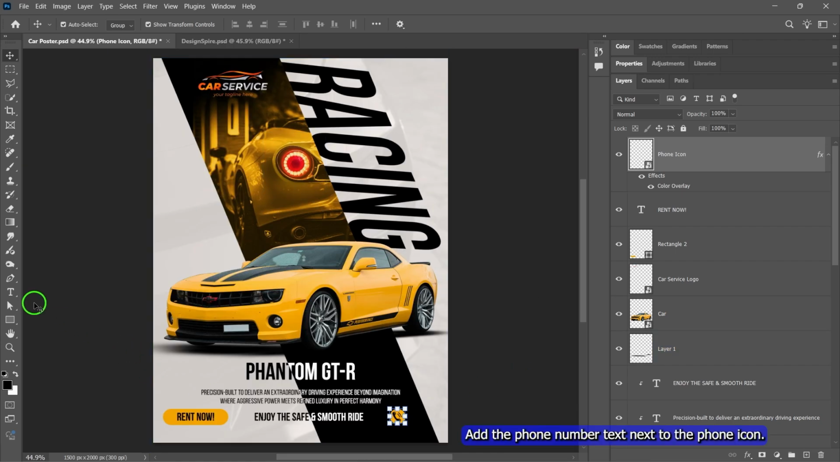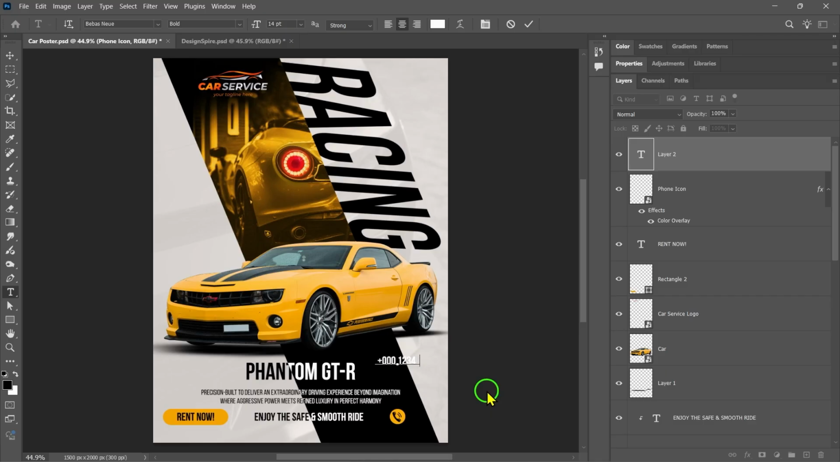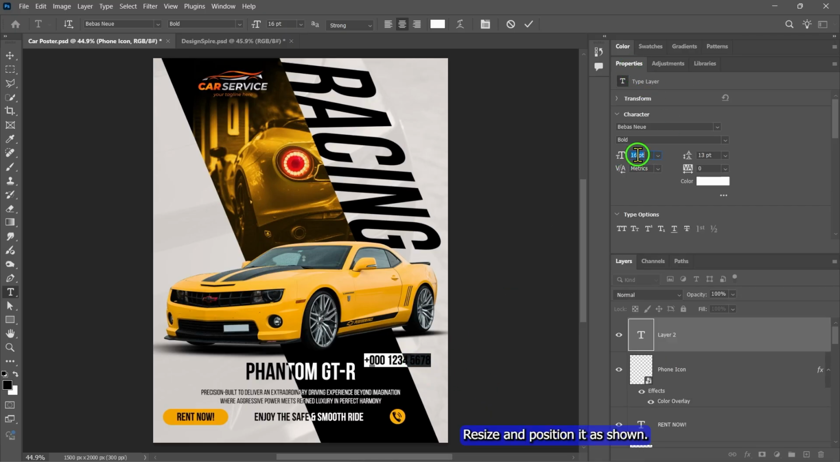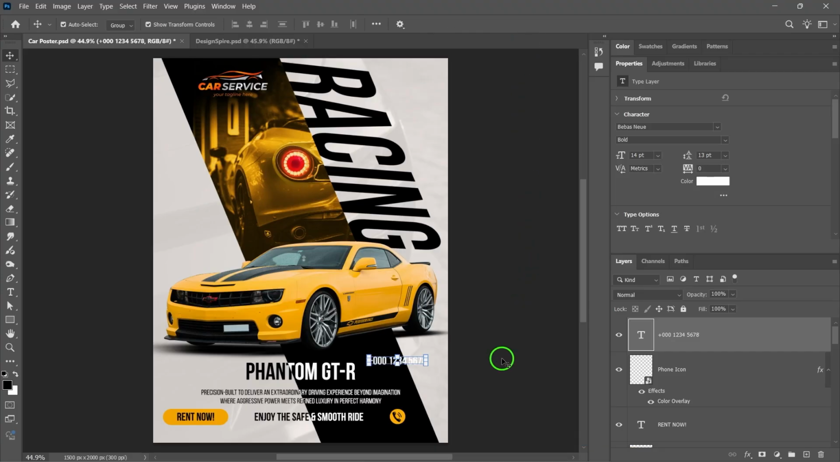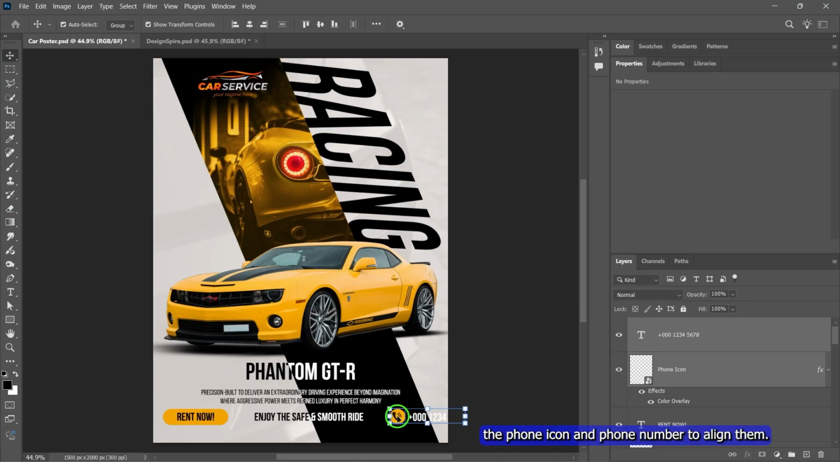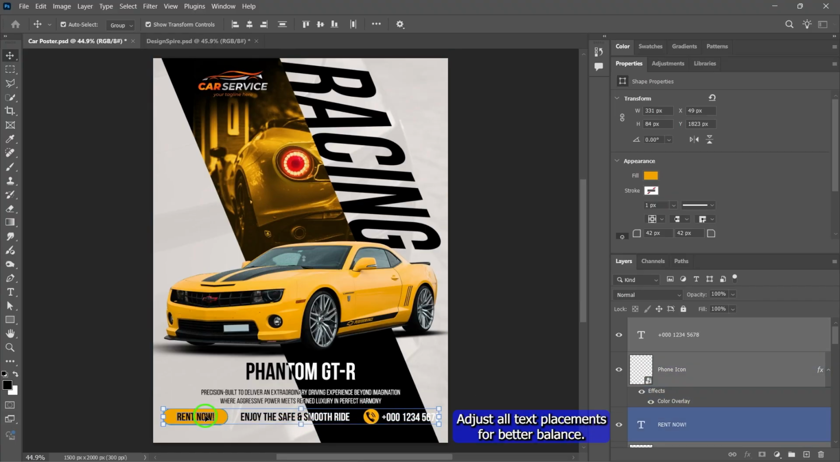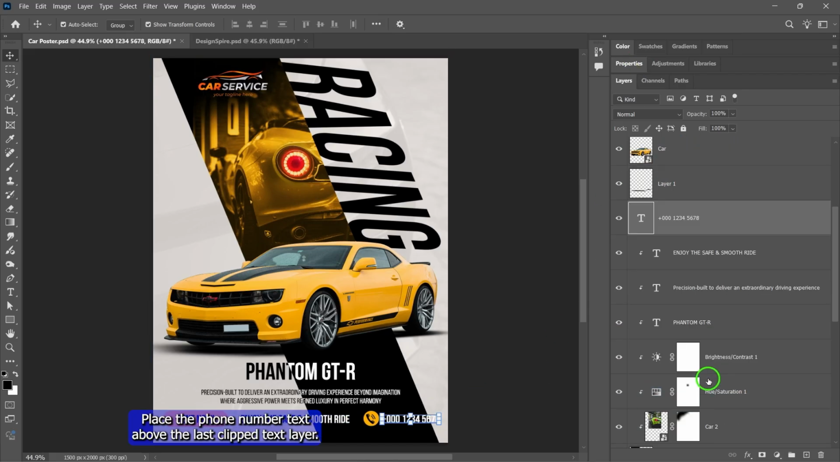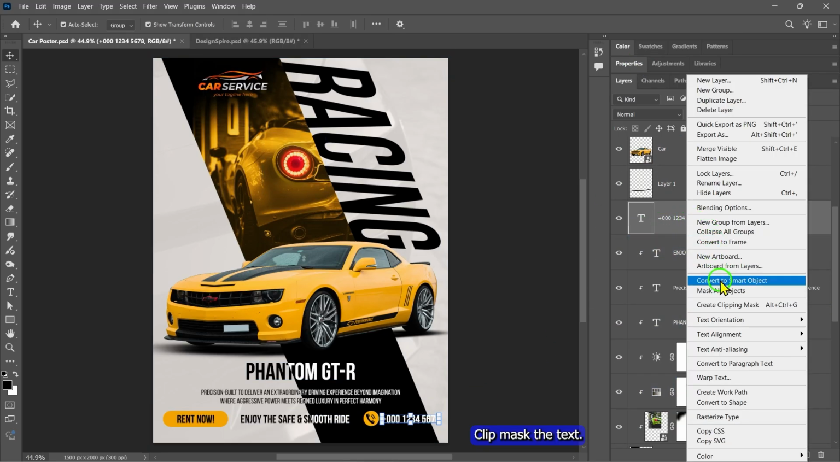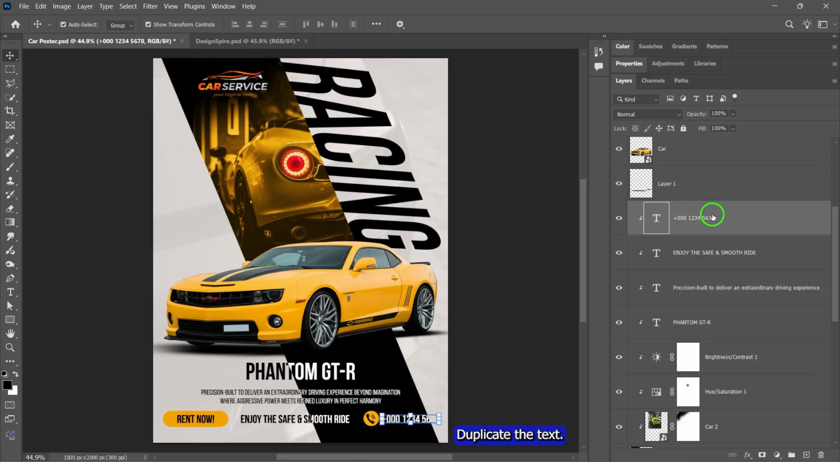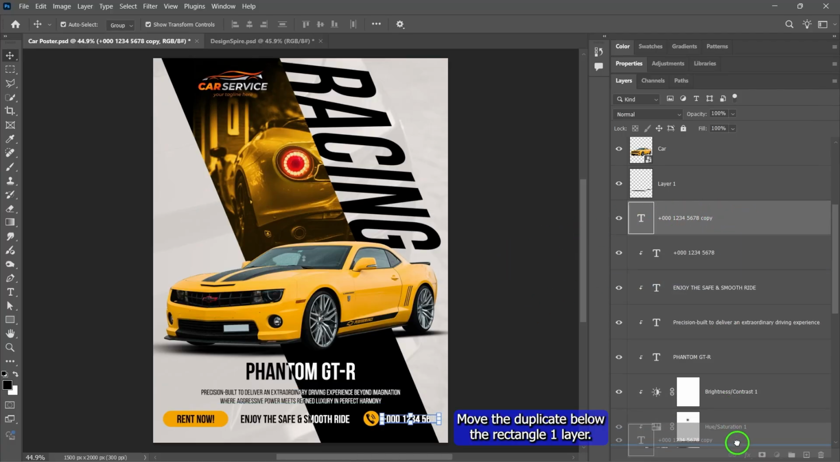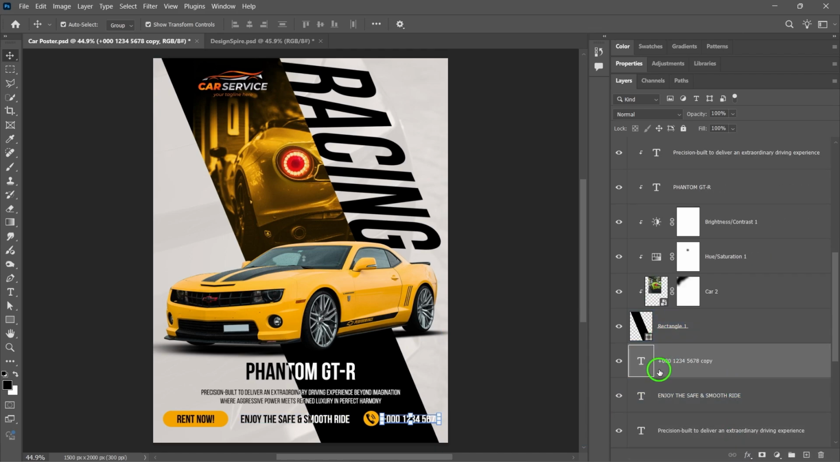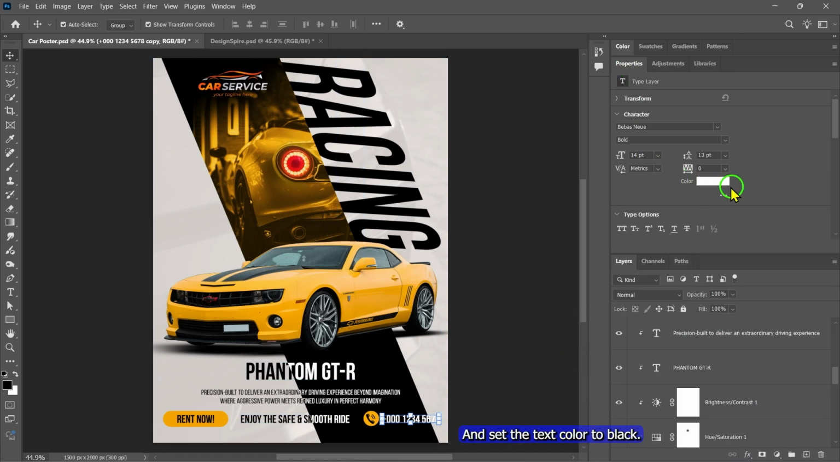Add the phone number text next to the phone icon. Resize and position it as shown. Hold Shift and select both the phone icon and phone number to align them. Adjust all text placements for better balance. Place the phone number text above the last clipped text layer. Clip Mask the text. Duplicate the text. Move the duplicate below the rectangle 1 layer and set the text color to black.